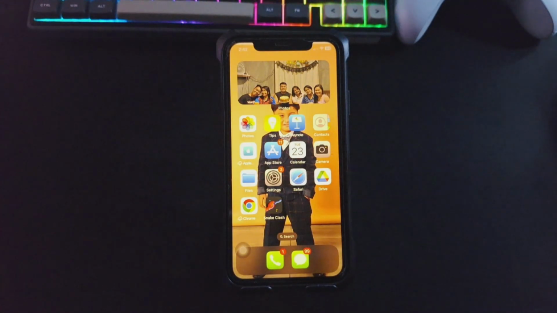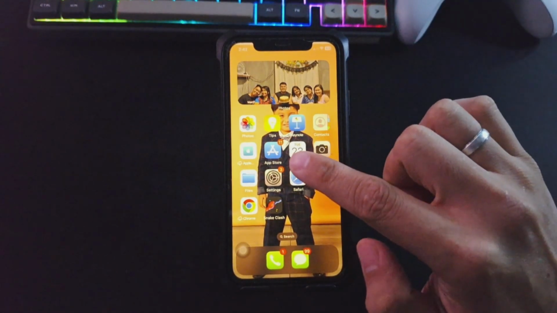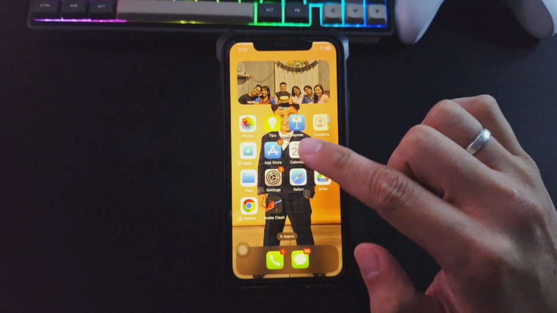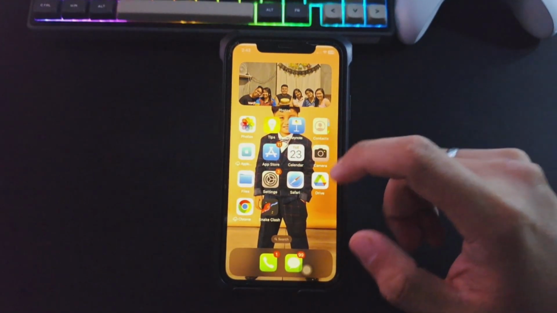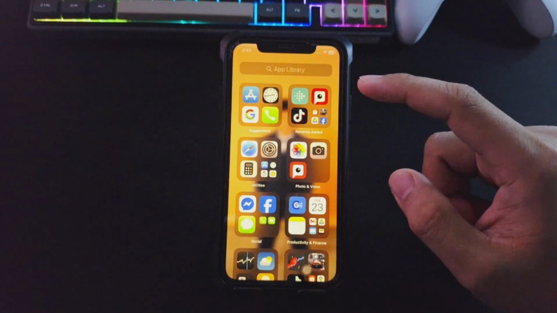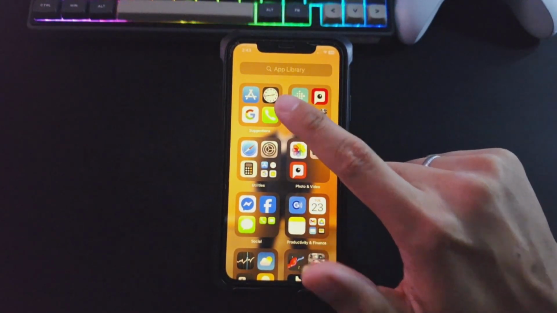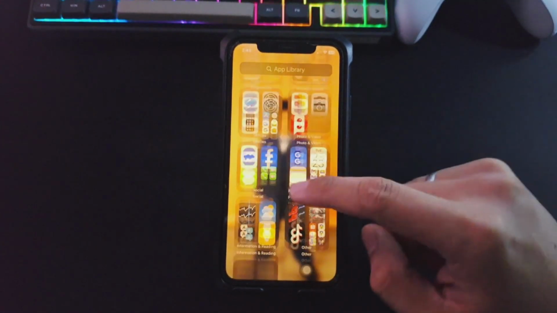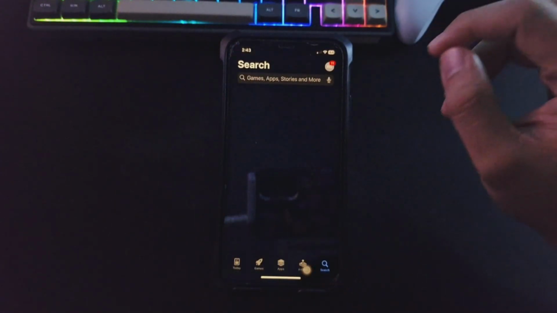All right. So first up, go ahead and find the App Store. If you can't find it right here on your home screen, just go ahead and swipe right until you find this section or the app library. In here, you should be able to see App Store. Just tap on it. Wait for it to load.